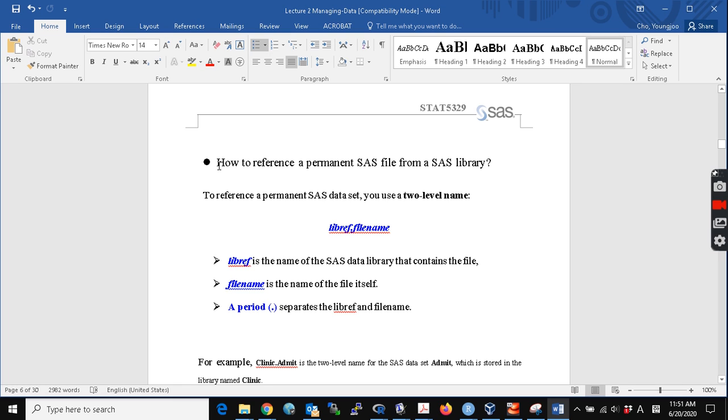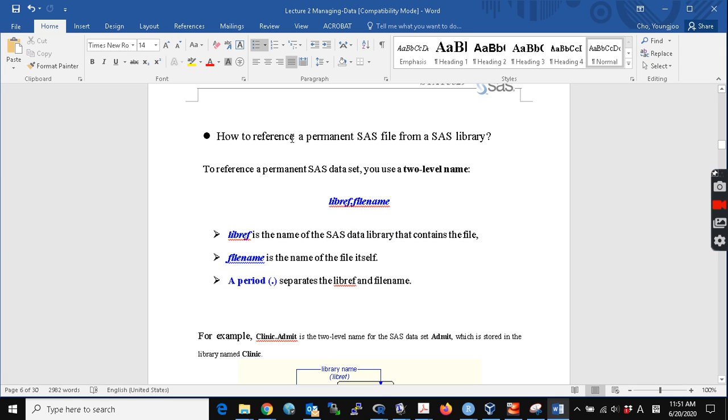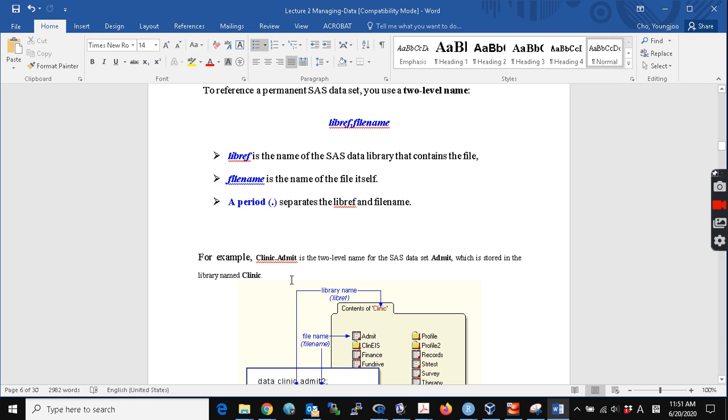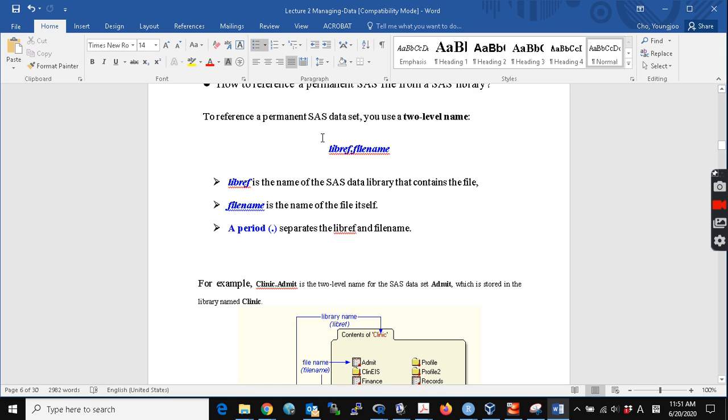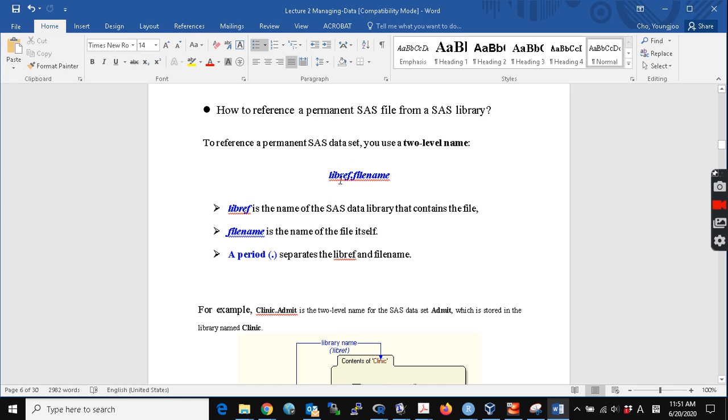And then how to make a permanent SAS file from the SAS library. To be precise, to reference the permanent SAS files, we have to name the libref, which is the library name, and the file name. So the libref is the SAS data library's name, having this file. The file name is the name of the file itself.